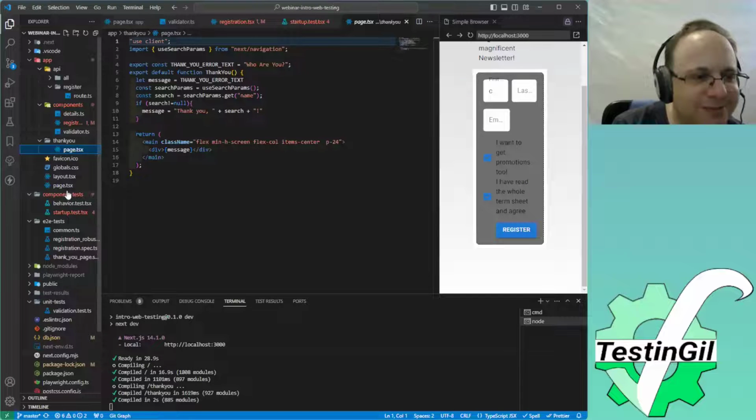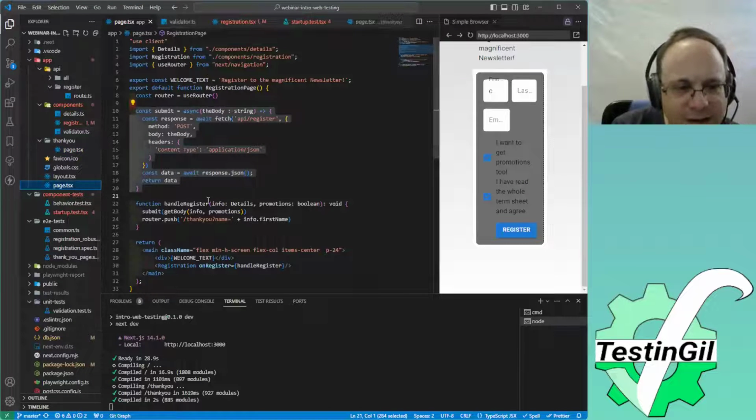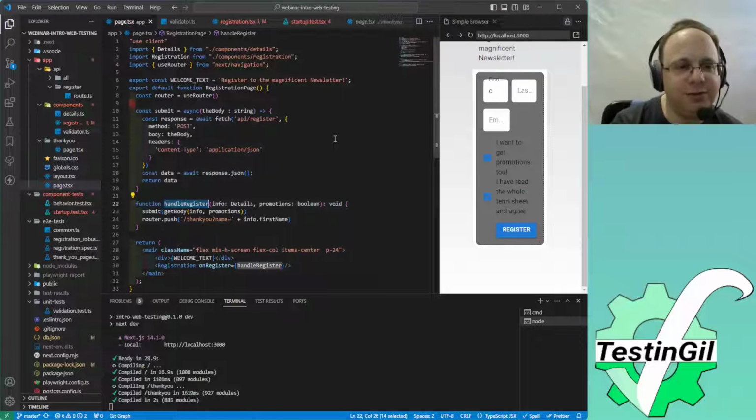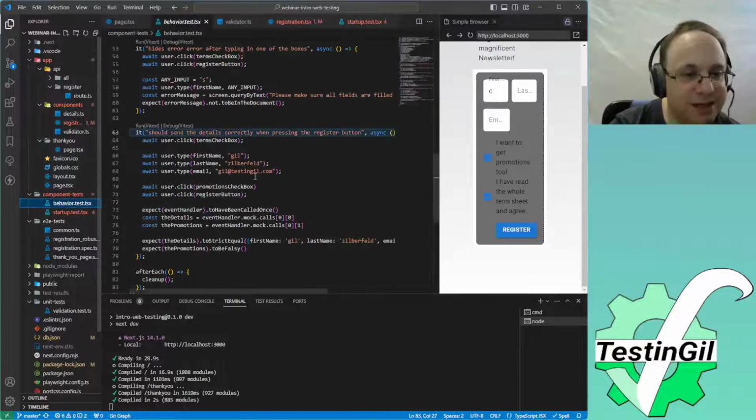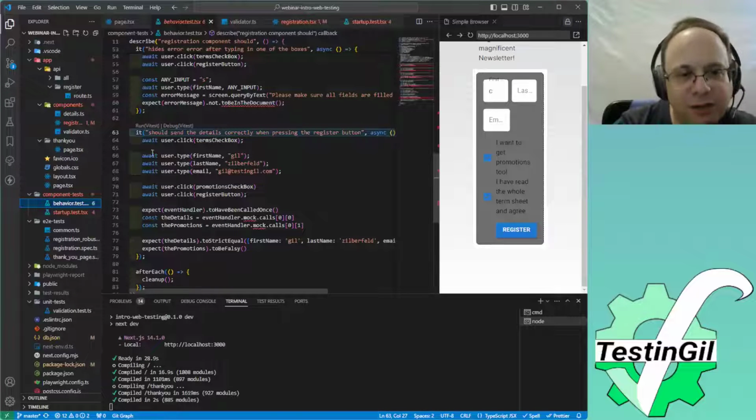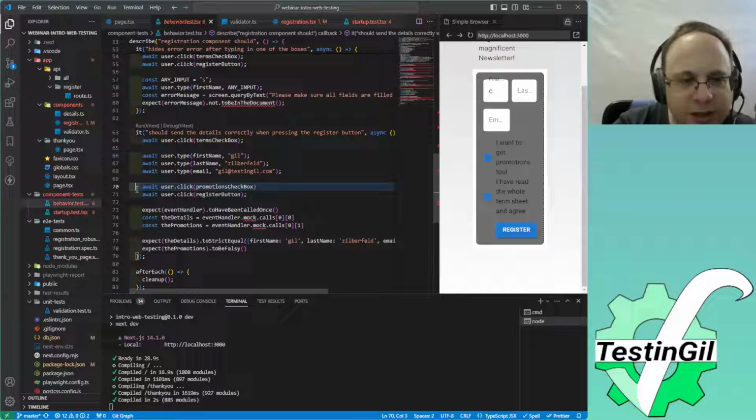Not the thank you page though, the registration page. You'll see that the event handler has two parameters. One is the details class: the first name, last name, and email. And the second is a Boolean whether promotion was clicked or not. Or do we want promotions or not? So at the component level, we just need to make sure that things were sent correctly. What does it mean to say correctly? So we're filling the details as I want them. I'm also clicking the promotion box to see that it will send true rather than false, because I want to make sure that it actually does something.